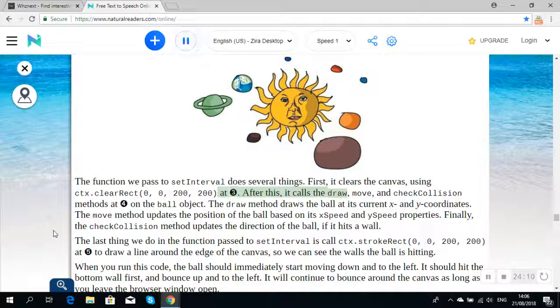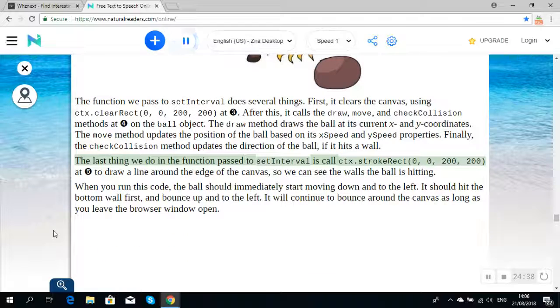After this, it calls the draw, move, and checkCollision methods on the ball object. The draw method draws the ball at its current x and y coordinates. The move method updates the position of the ball based on its xSpeed and ySpeed properties. Finally, the checkCollision method updates the direction of the ball if it hits a wall. The last thing we do in the function passed to setInterval is call ctx.strokeRect(0, 0, 200, 200) to draw a line around the edge of the canvas, so we can see the walls the ball is hitting.